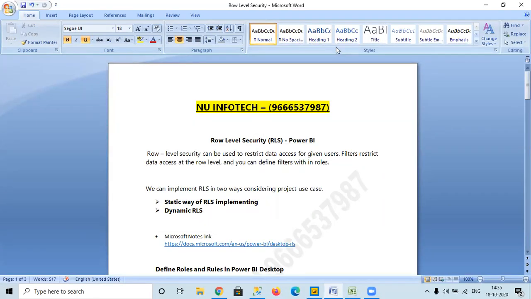Basically, we can implement row level security in two ways. RLS means row level security. Row level security can be used to restrict data access for given users. Filters restrict the data access at row level, and you can define the filters within the roles.